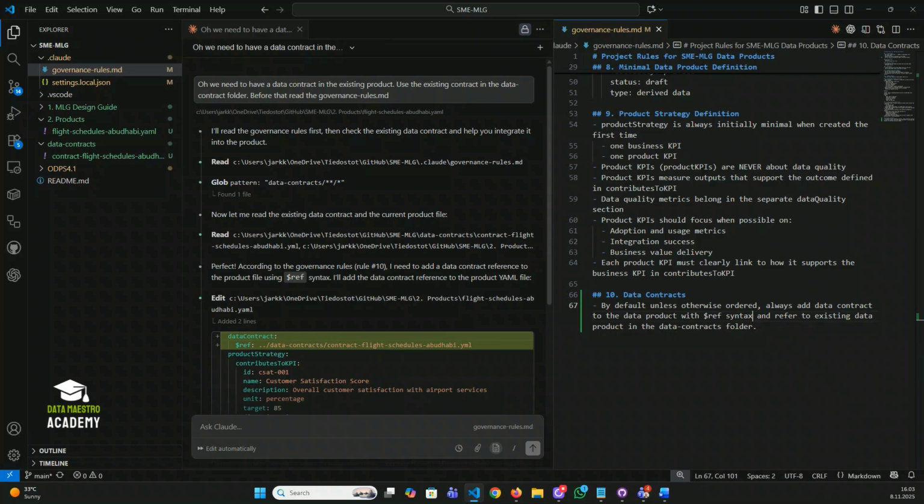Now the schema validator picks up the link. The contract stays separate, but it's part of the same governance process. If the contract changes, you only update that one file. And that's the essence of MLG, Minimum Lovable Governance. Simple, modular, and traceable through Git.